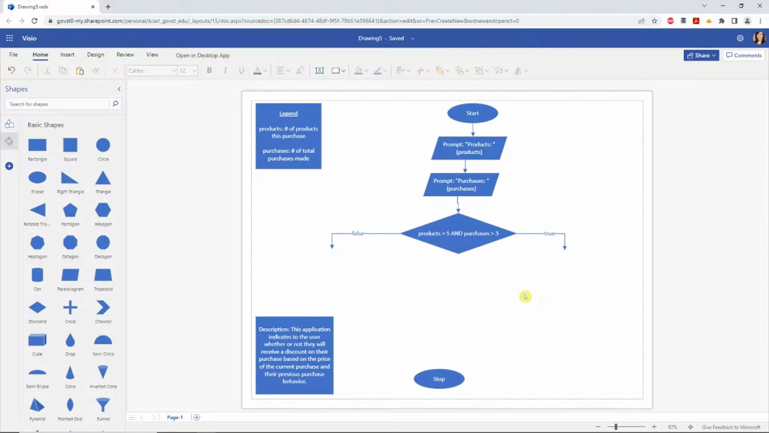So if this is true, so products greater than 5 and purchases greater than 3 altogether evaluates to true based on the truth table that we saw, then we will take the true branch and provide output using the parallelogram that the customer will receive a discount. So let's go ahead and do that. Output, 10% discount applied.